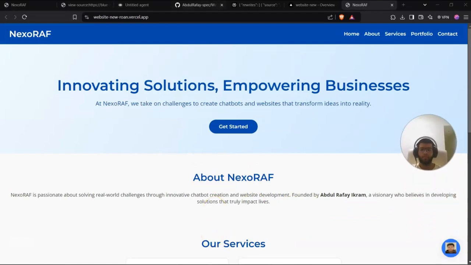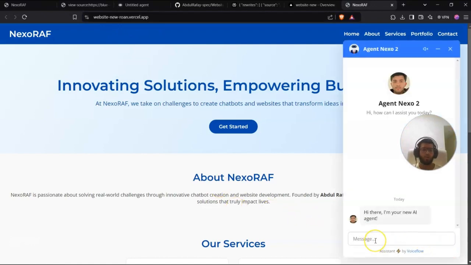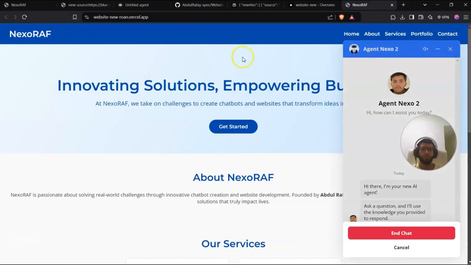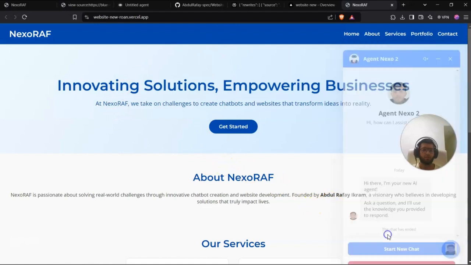So now everybody in the entire world can access this website. If I were to give you the link of this website in the description down below, you would be able to access this website. So this is the link of the website, and here is our chatbot, and this chatbot has all of the information of this particular website.